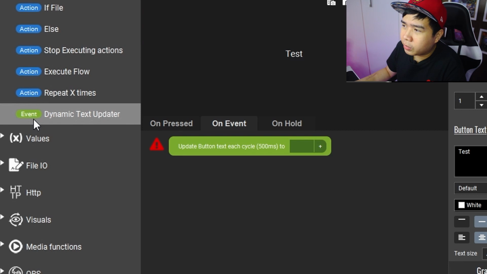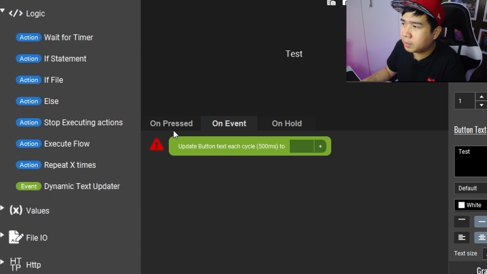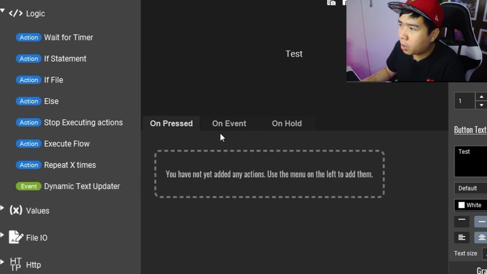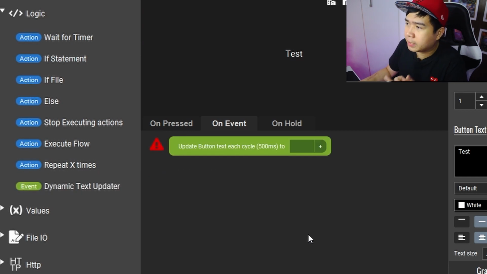So this applies on event. You see this? This is the only time you've seen this color as of right now, and it only says event. That means that you can't put it on pressed. It will only affect on event. So dynamic text updater says that the button updates the name every 500 milliseconds.